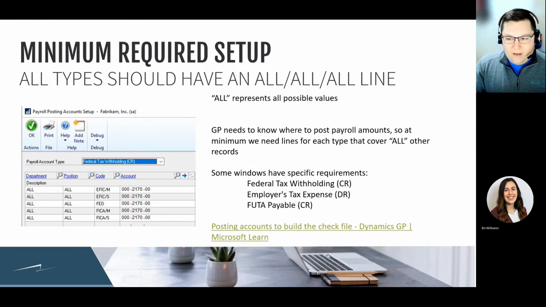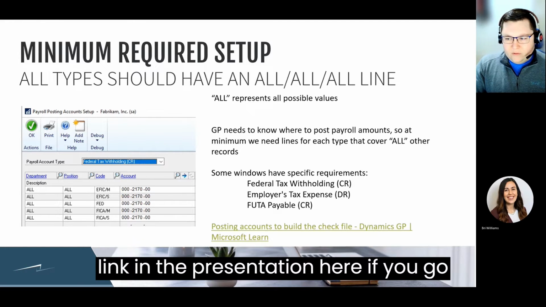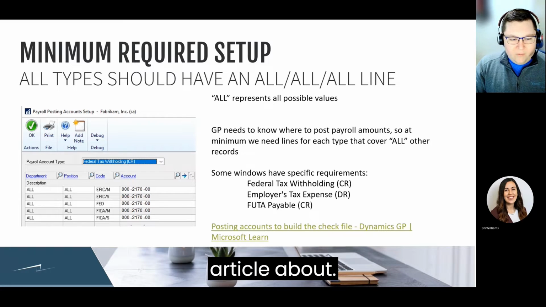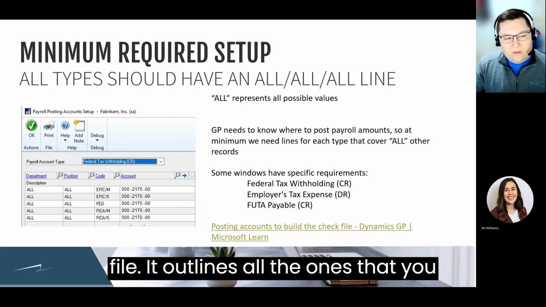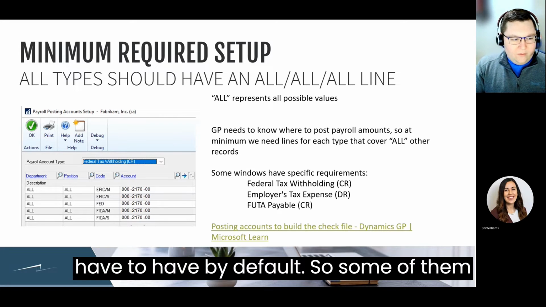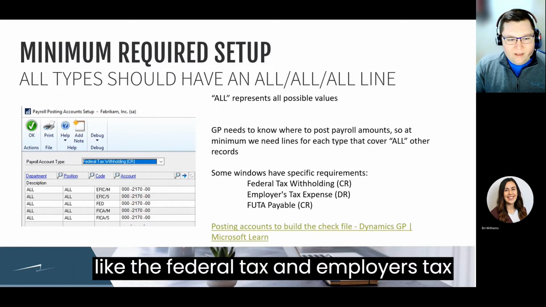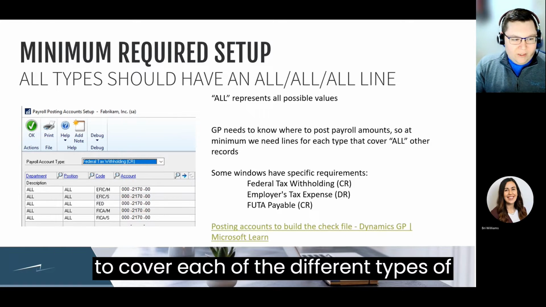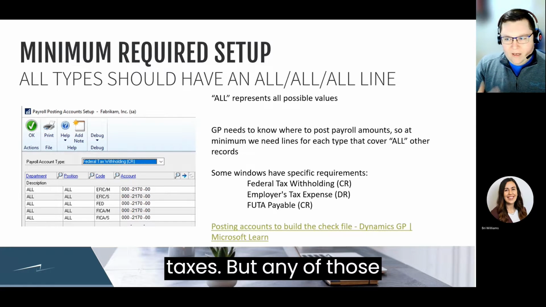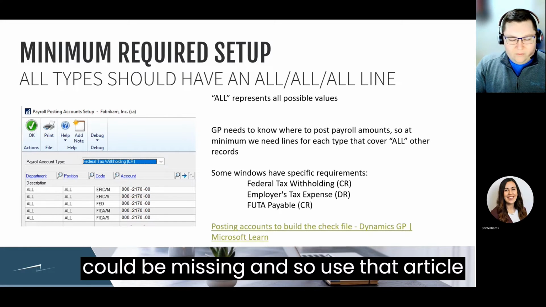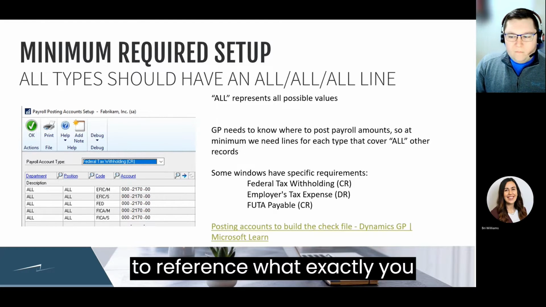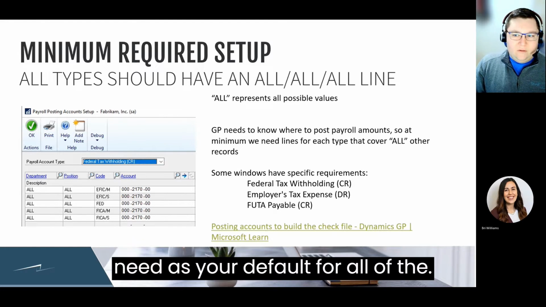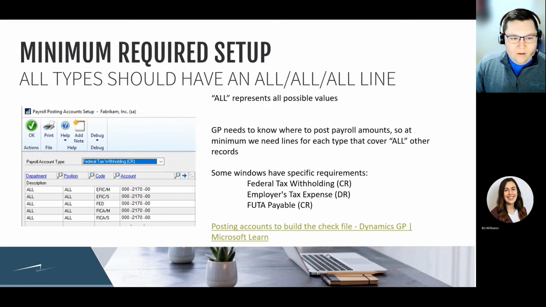I've got a link in the presentation here. If you go and search for this Microsoft Learn article about a posting account error in the build check file, it outlines all the ones that you have to have by default. Some of them, like the federal tax and employer's tax expense, have to have more specific lines to cover each of the different types of taxes, but any of those could be missing. So use that article to reference what exactly you need as your default for all the accounts that are required.